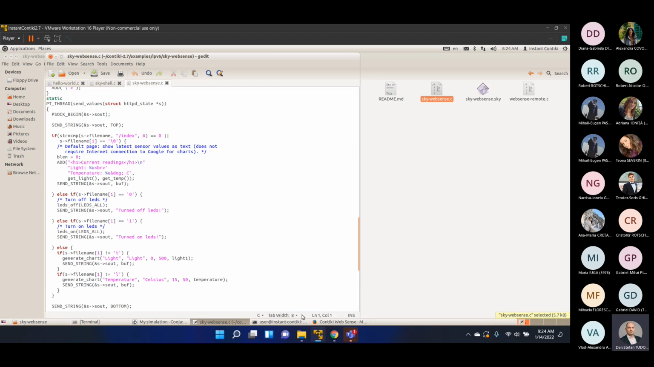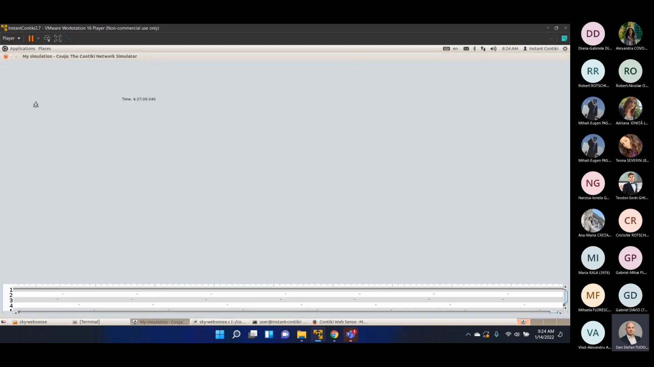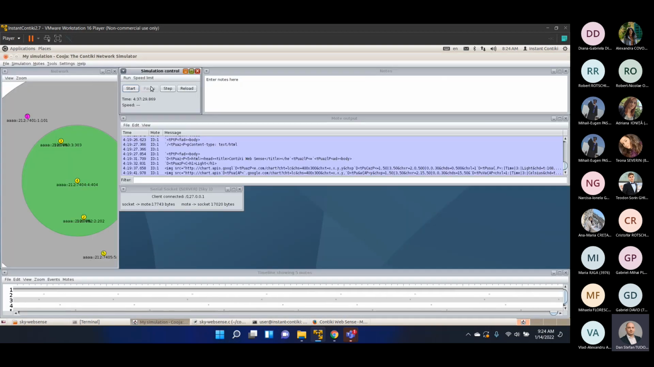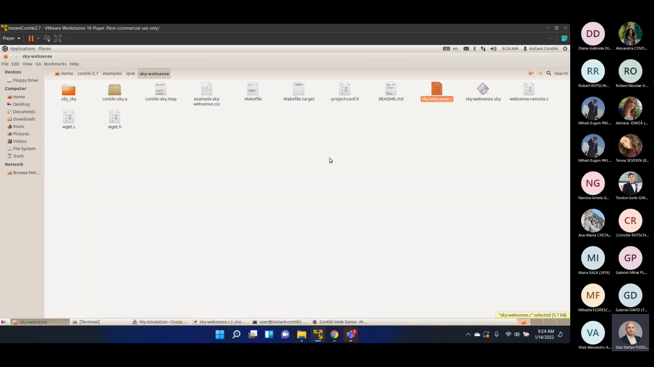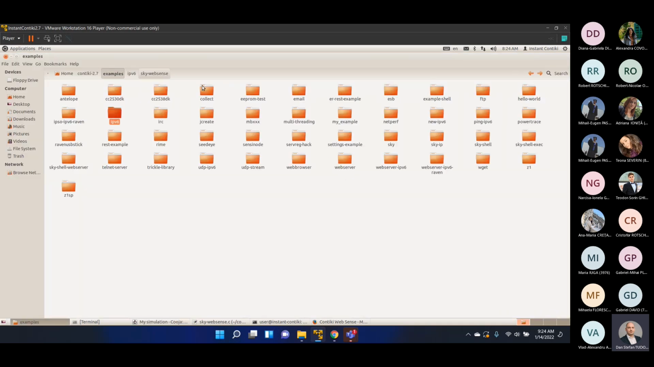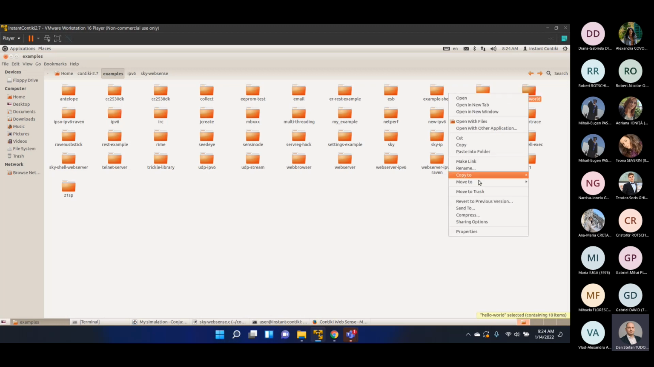Actually, let's do another one. Let's try to build, let's say, our own application. So I'm going to show you how you can build a very simple application. Let's, I don't know, let's copy this hello world example.